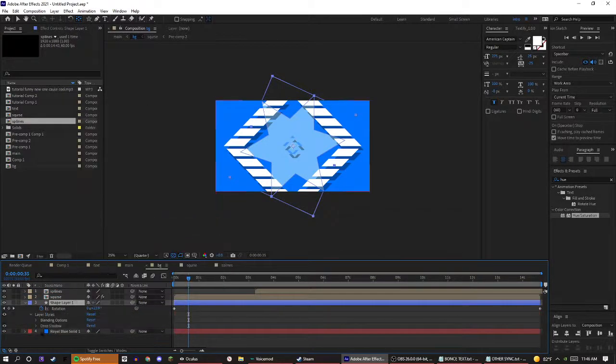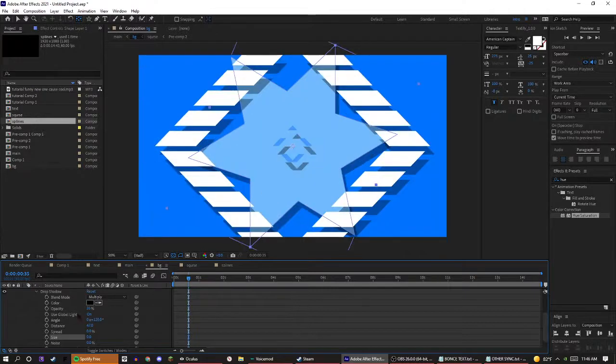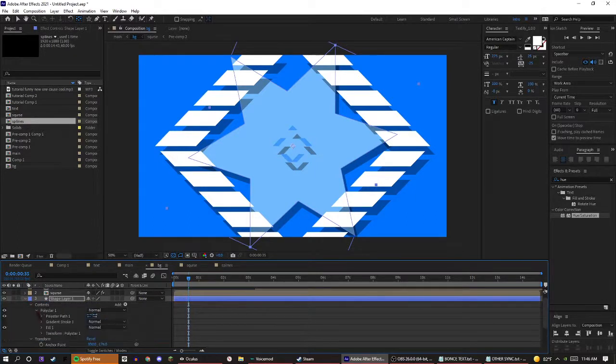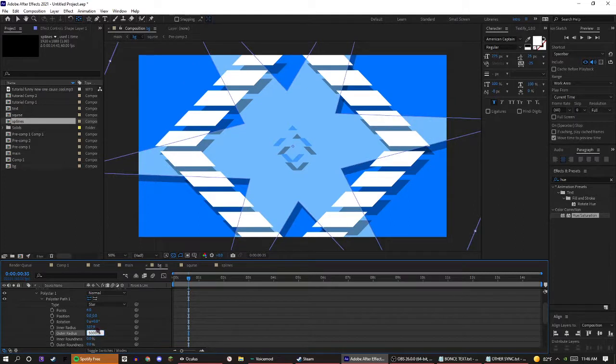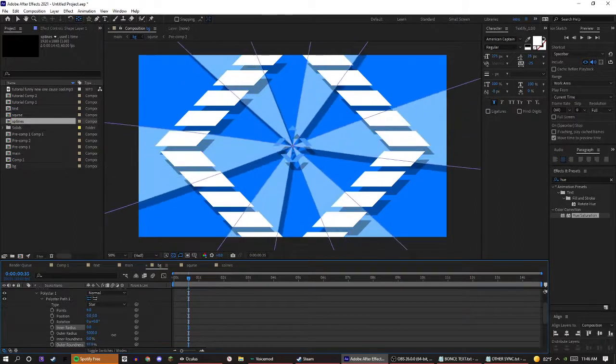Add a drop shadow. Let's make the size nothing. And we can now go to contents. Where the heck is content? Contents, polystar 1, polystar path. Make the outer radius like 5,000. The inner radius, nothing. And the outer roundness, something like this.